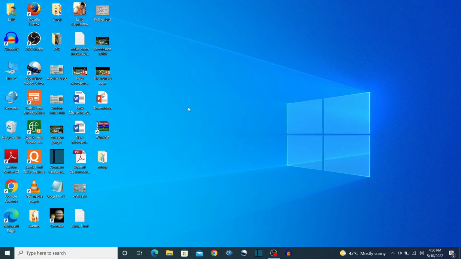Okay, so in this way you can easily create a new folder, move files to this folder and delete it. If you have deleted it accidentally, you can restore it.